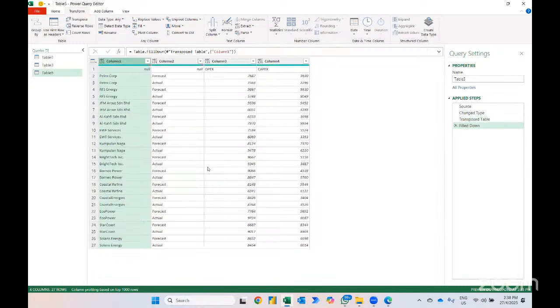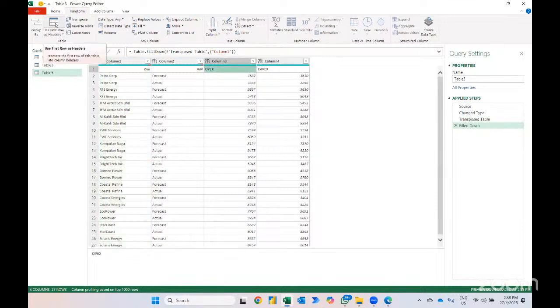Okay. Then if you look at my note, what I say is first row as header. That means you see here we have OPEX and CAPEX. We want to put them as a header. Can you see this first row as header? Manoj, can you type number 5 if you can see? First row as header. So if you see here, I put here first row as header.